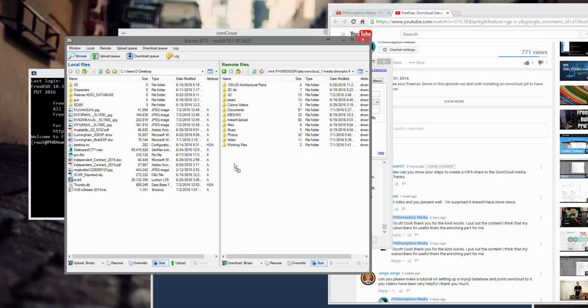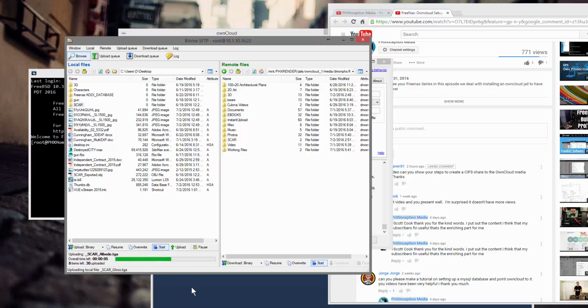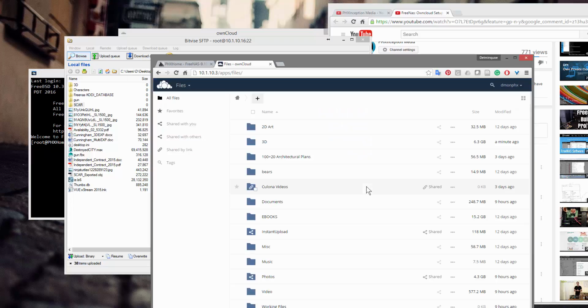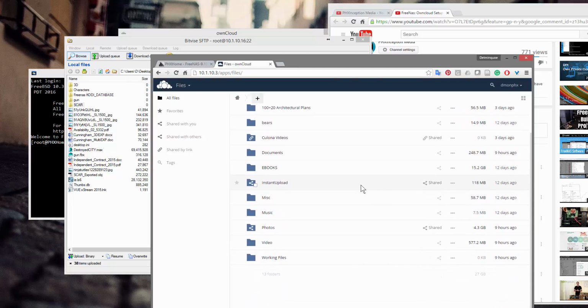But if I do this, let's just check this out and see what happens. Let's try it with a very small file, and I'll show you what's going to happen. So I could make a share that sits on my server or sits on the computer, and I have that file shared. So let's actually log in and see if OwnCloud updated itself and added that SCAR file to everything else.